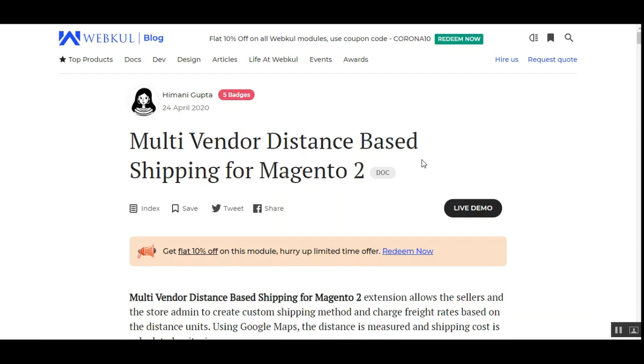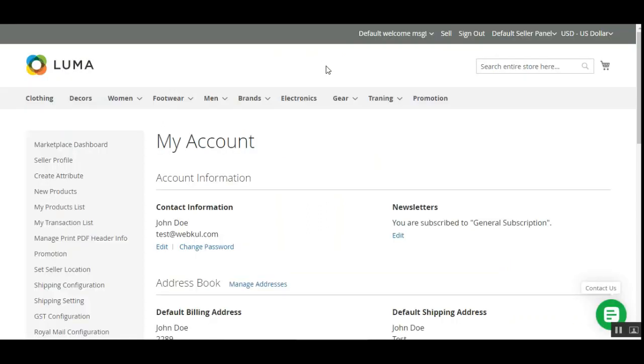And apart from that, I'll also show you that if the entered location is not available within the maximum coverage area, then a message that the shipping is not available in this location would appear on the product page itself. So let's get ahead and see how this can be done. I've logged into my customer account right now. So what I'll be doing is navigating to a product page first.